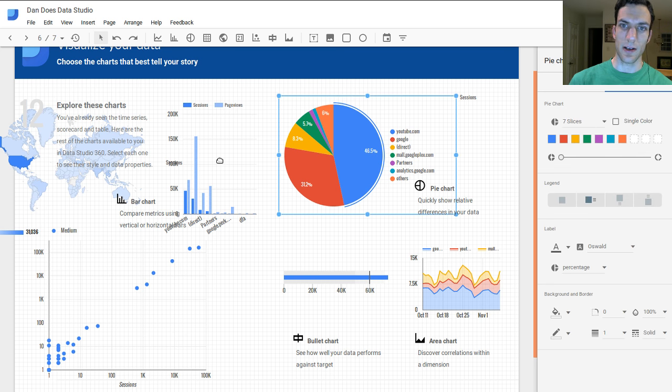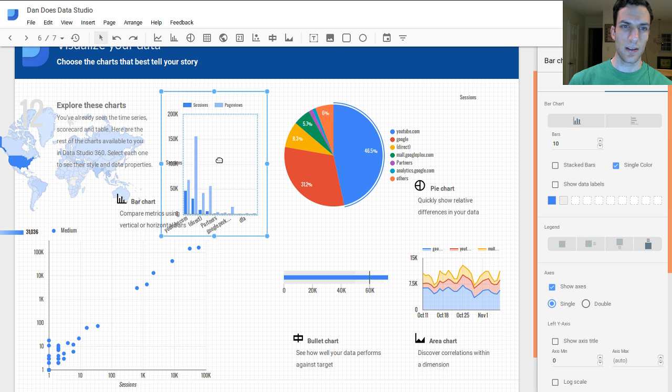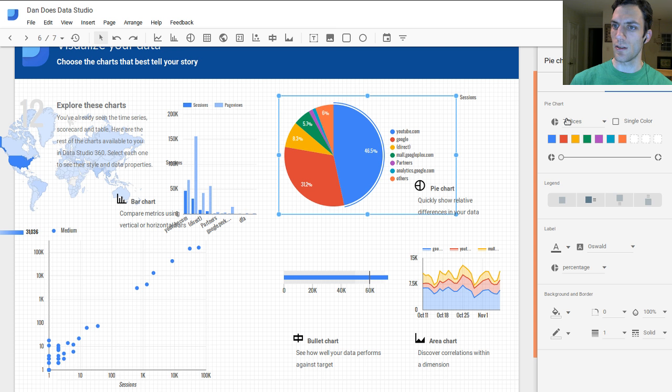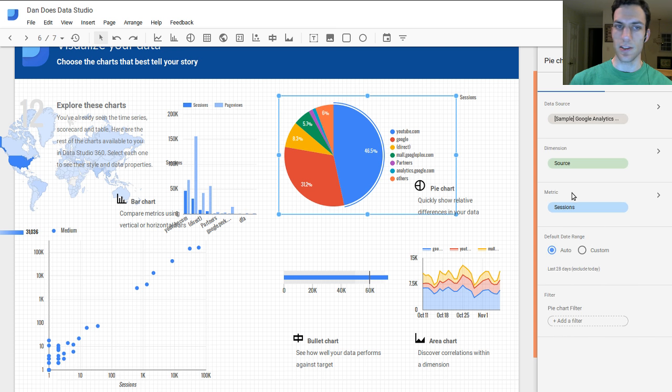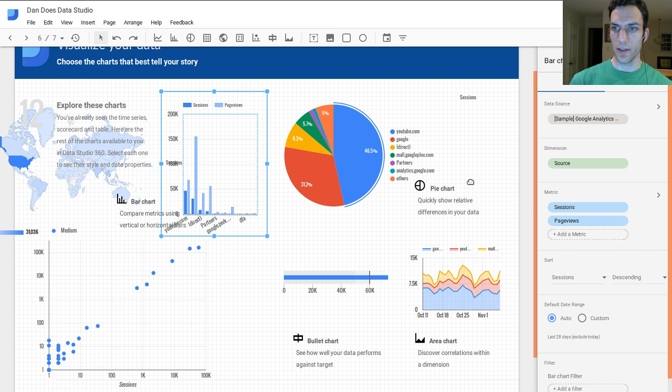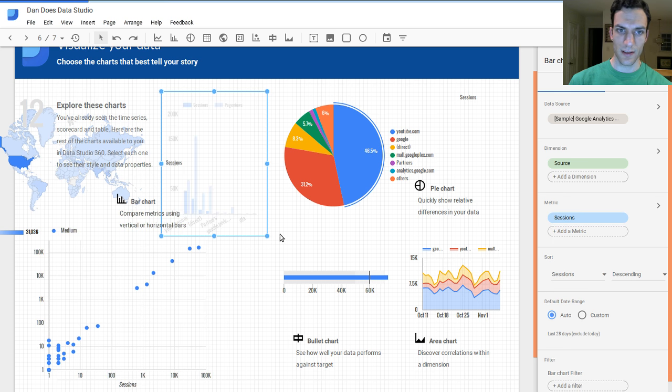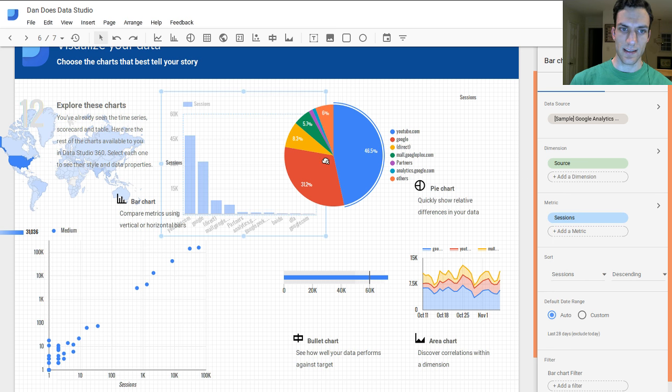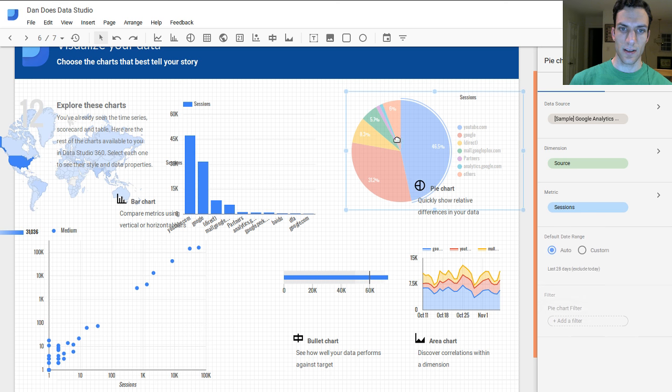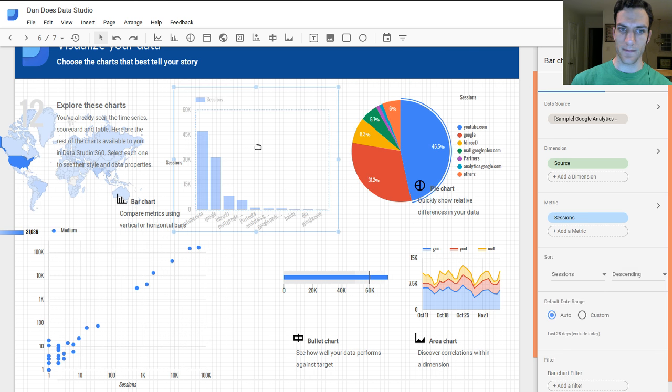Oh, this is that same bar chart, isn't it? No, this is sessions versus page views. What is this? Data, just sessions. So if we come over here, we nuke page views. Okay, this is that same information, just in a much more useful format.